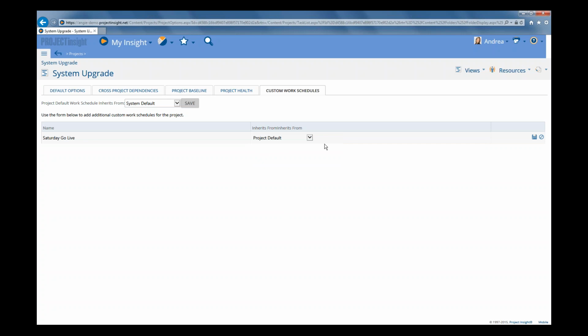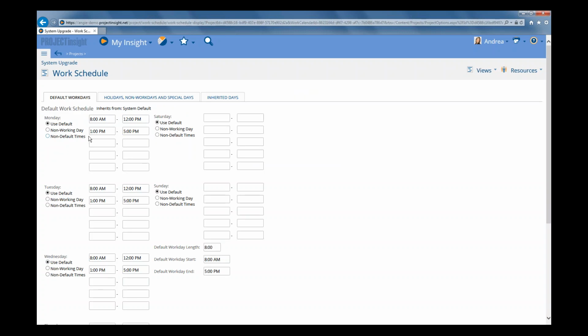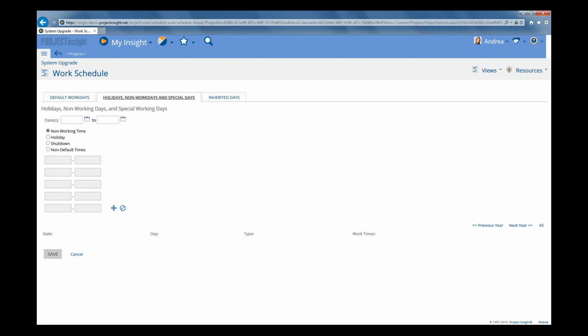So we're just going to leave it as a project default and click Save. So now that schedule is created, and we've got to go and make some changes to it. So again, we do that by clicking on the schedule name. And in this case, we're going to click on holidays, non-work days, and special days. And we're going to click on the calendar icon, and remember this one's scheduled to start here, so we're going to say we're actually going to work on Saturday the 12th.